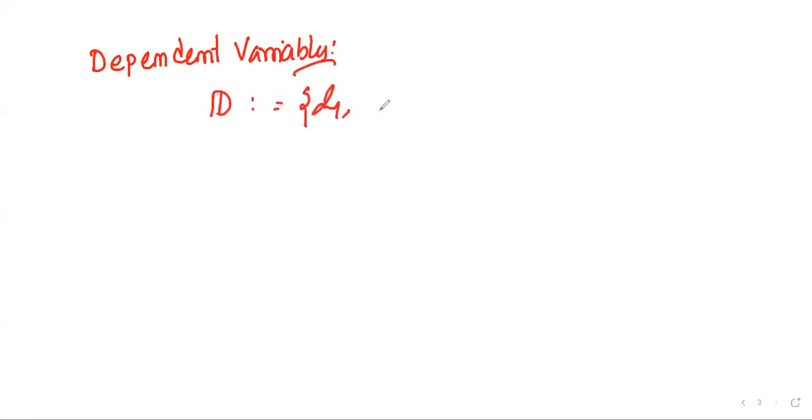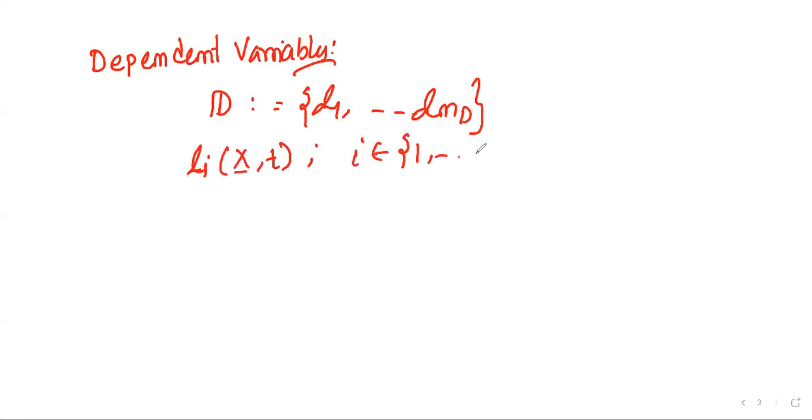Another class of variable is the dependent variable, or associated variable. It goes by both names. We denote the set of all dependent variables by D, D1 to Dn. Here the subscript D denotes dependent. In index notation, we can represent it in the following fashion, where i runs from 1 to n. Here D represents dependent.